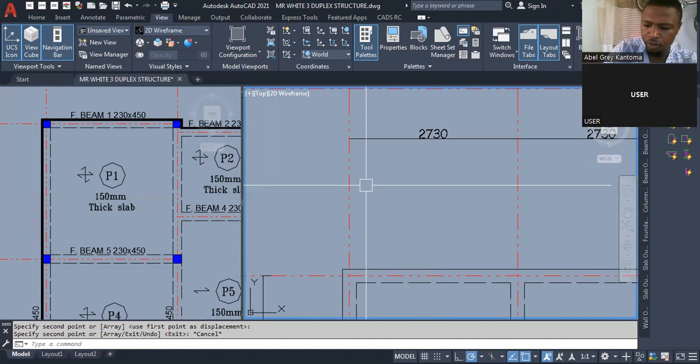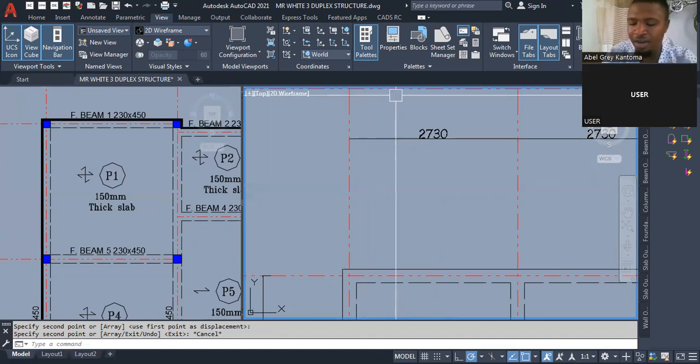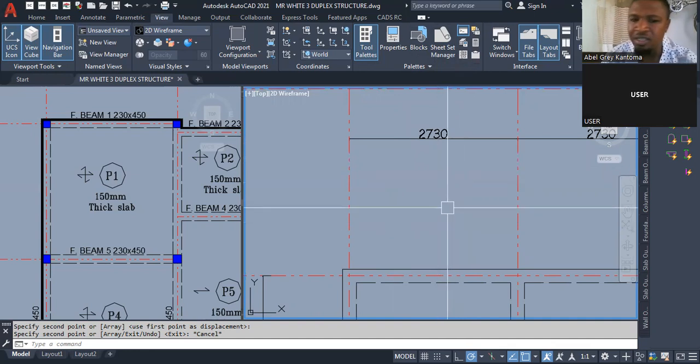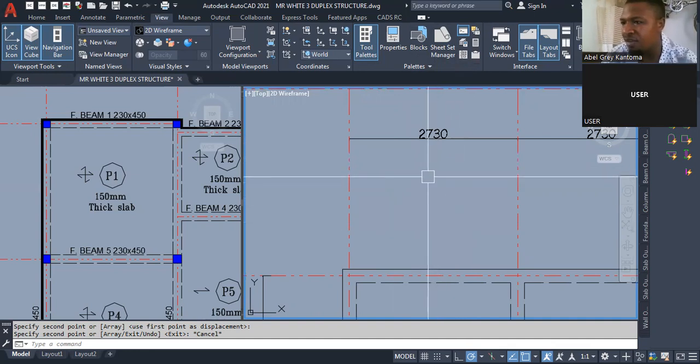Okay, 4,000 divided by 2,730, so you are going to be having 1.465, but approximately 1.47. So if that is correct, this value is actually less than 2. So anytime you have a value that is less than 2, it is actually two-way. Anytime you have a value that is greater than 2, it is actually one-way.